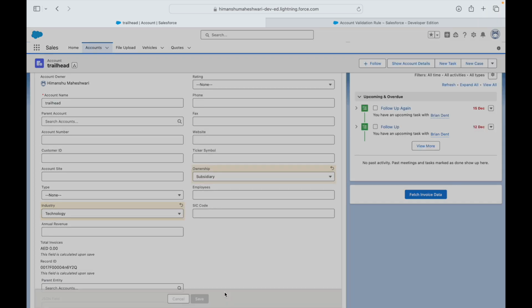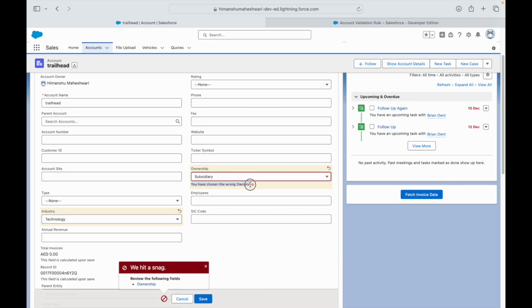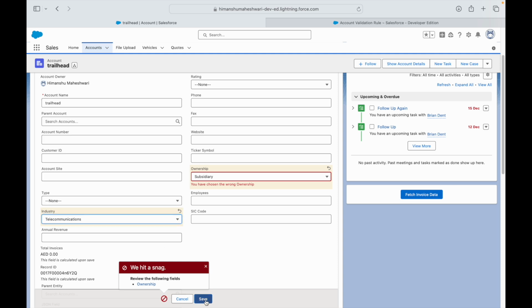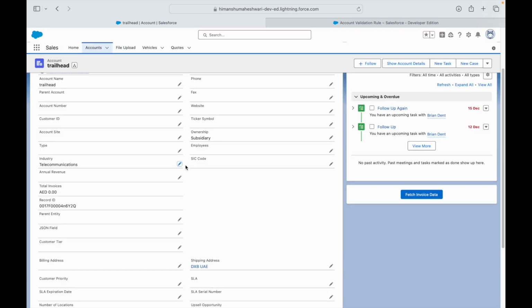Let's see what happens. So you see, it says you have chosen the wrong ownership, and this is coming from our custom validation rule that we have put. Make sense? Now, if I choose industry as something else, should it fail? No, it should not. So I'll just say telecommunications and go ahead. This works fine and saves the record.